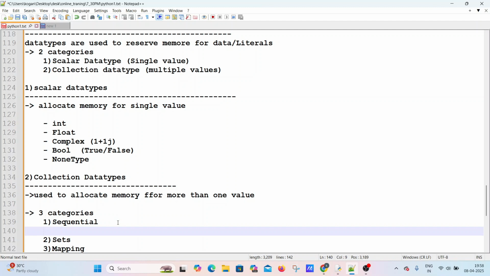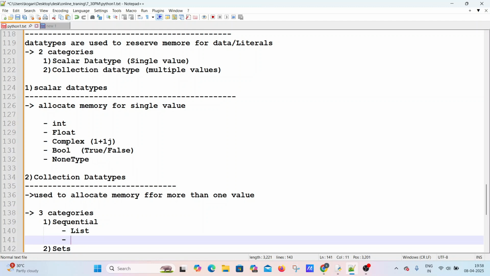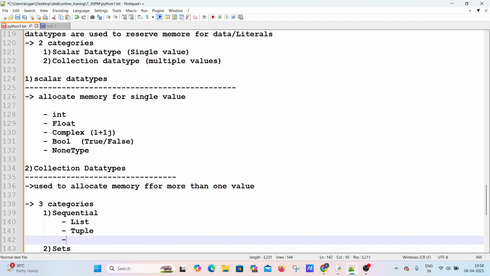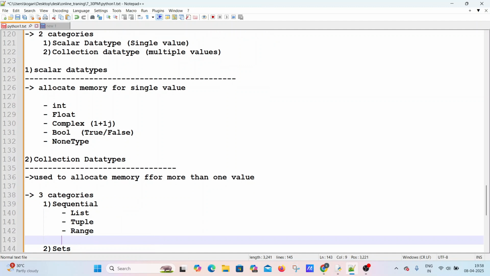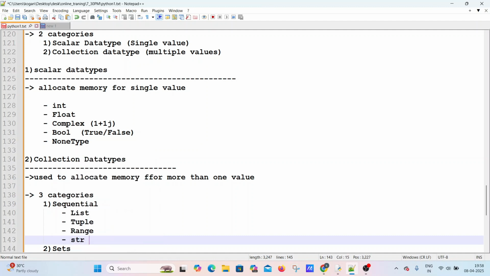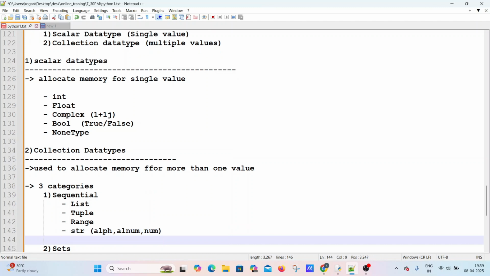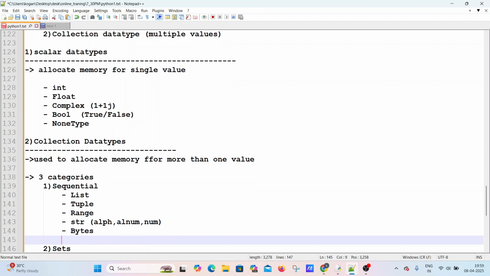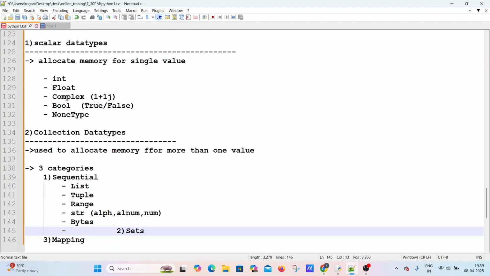In sequential data types, we have list, tuple, range, and string. A string may be alphabetic, alphanumeric, or numeric, which is assigned in single quotes, double quotes, or triple quotes. And then bytes and bytearray.